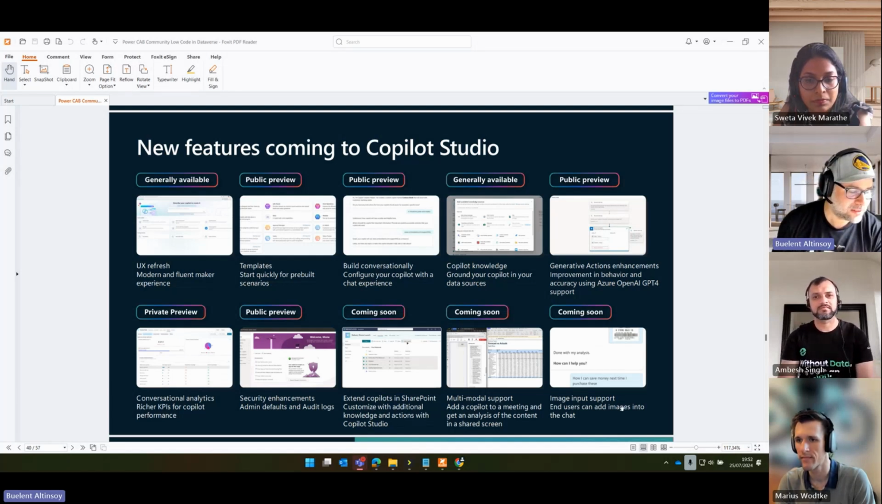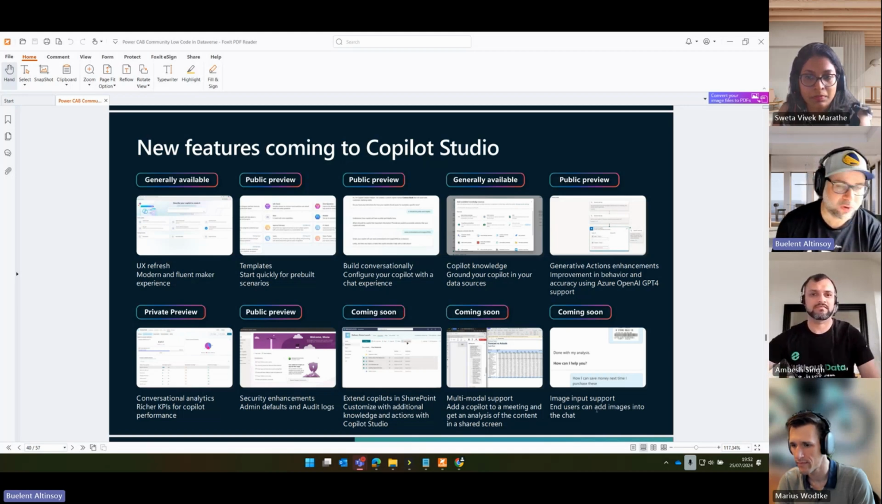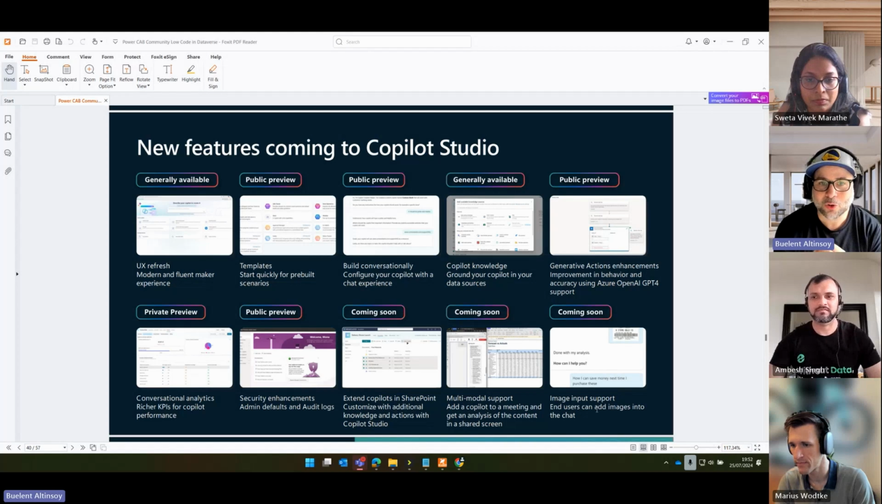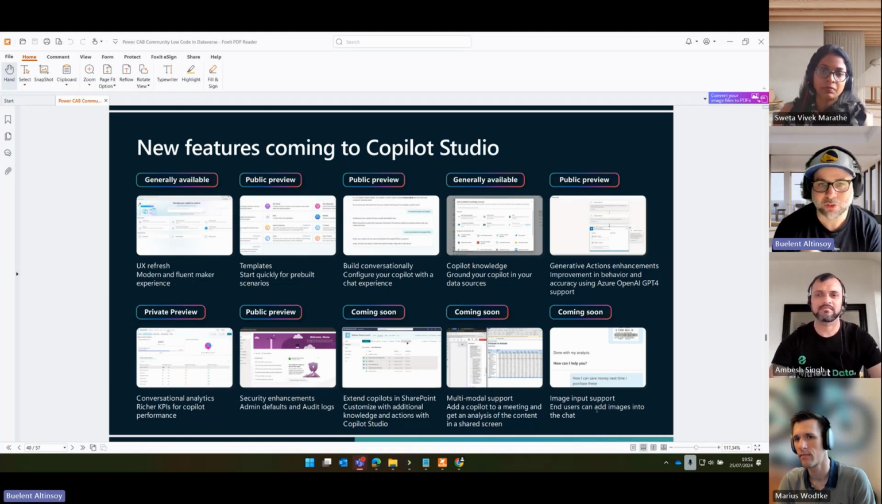Last but not least, there's also some image support. That means you can now upload images to Copilot Studio or into your Copilot, and then you get some additional information. If you upload a nice flower, then you will get, hey, that's a flower. Maybe you'll even get the type of flower.